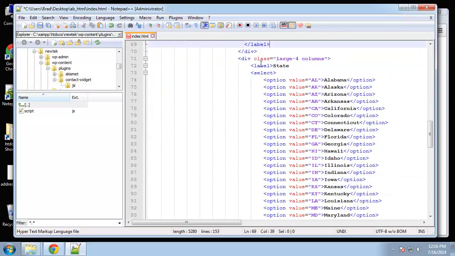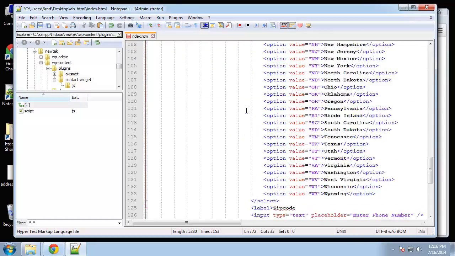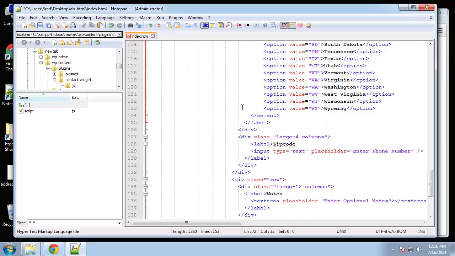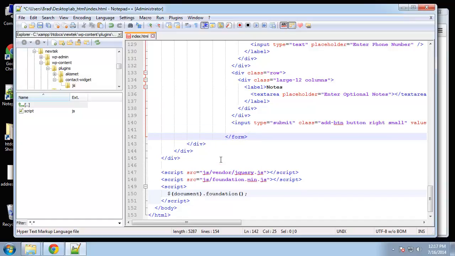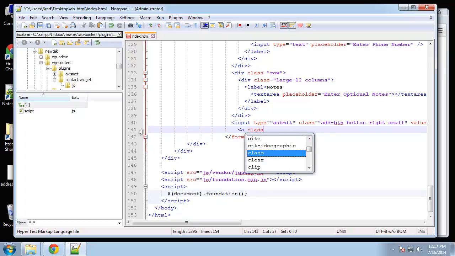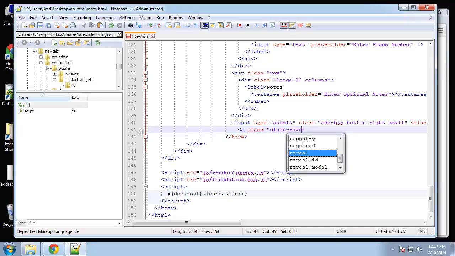I have a select list of US states, which takes up a lot of real estate on my page. Zip code, and then some notes if we want, and then a submit button. I also want my modal to have a close button, so that's easy to add. We just need to create a link with a class of close reveal modal.